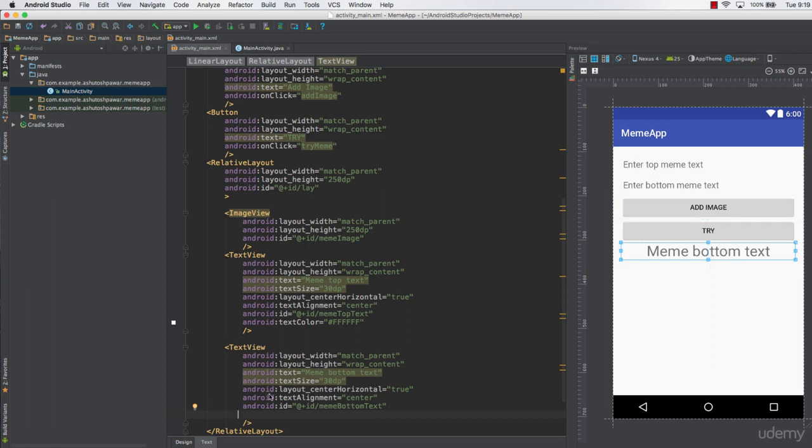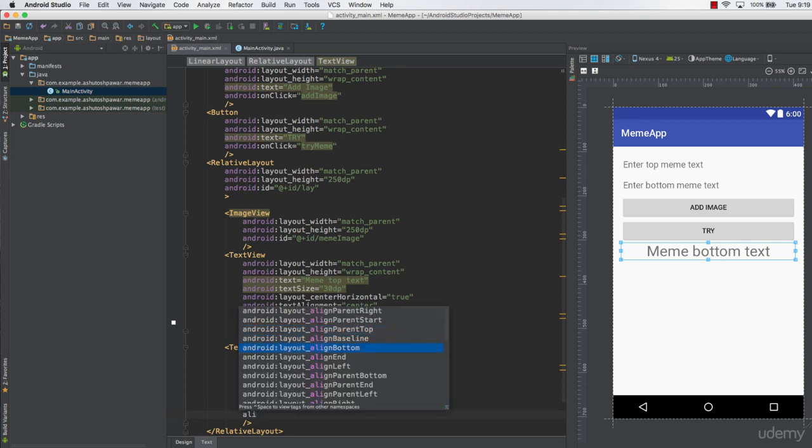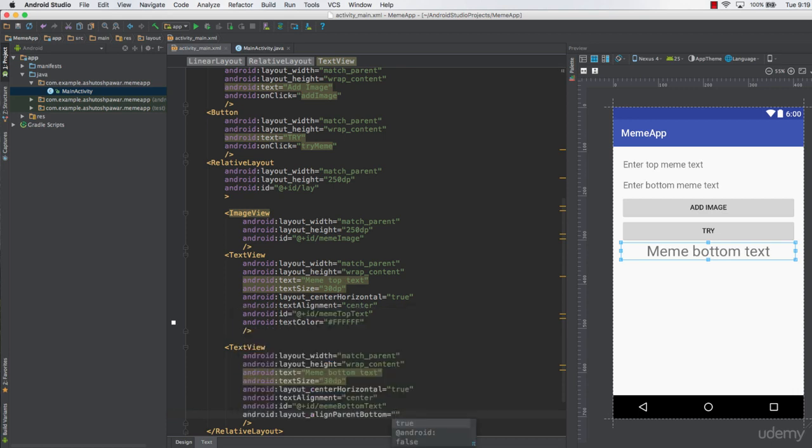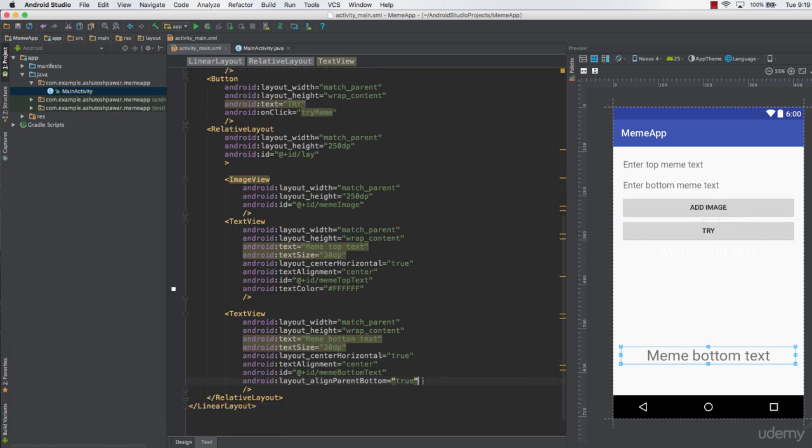So we need to assign one more property to this, and that's going to be align parent bottom. So let me type in align parent bottom, and that is going to be set to true. So now as you could see, the meme text appears at the bottom. And now let's add the color as well, and we are good to go.